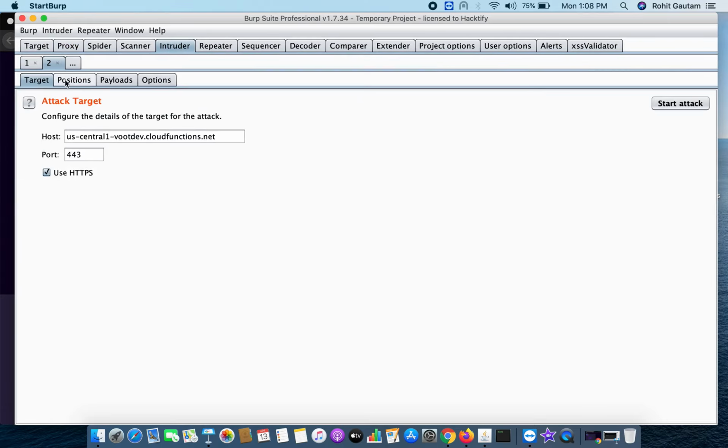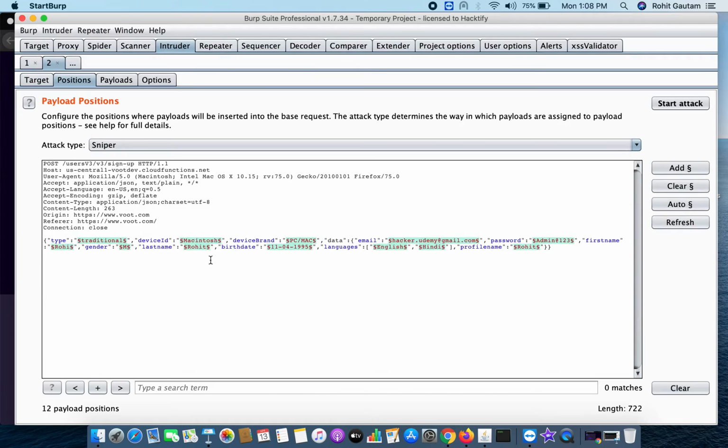Now I will just go into the intruder. I will go into positions, and I'm going to set a position through which I'm going to make multiple accounts by sending multiple requests. So the position that I'm going to take is the email position. Okay, so I'm going to just click on add, which means I want to take this position.